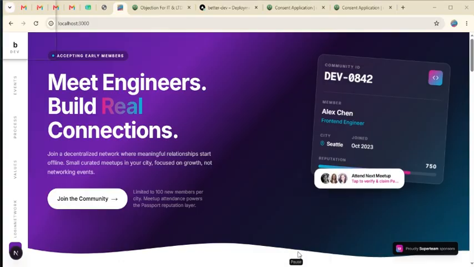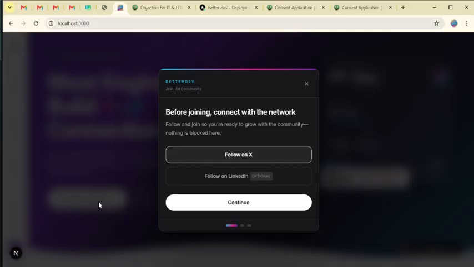Now, the first thing to do is to join the community by clicking on the community button as shown. It takes you to this onboarding form. The follow X button is compulsory. You follow us on Twitter, so we know that you are committed to our mission and vision for the community.